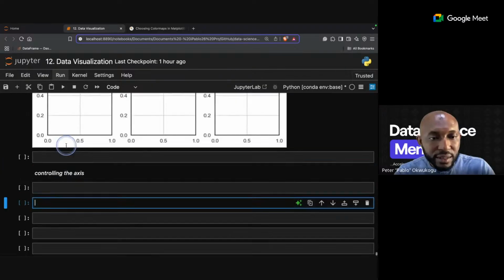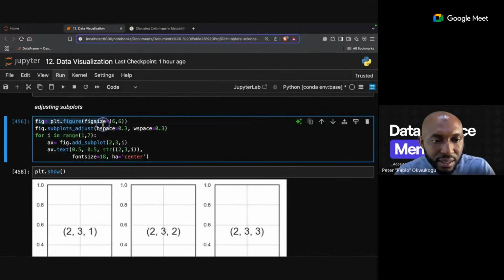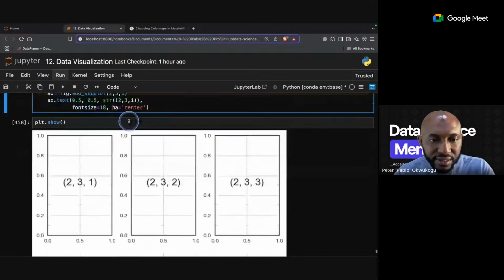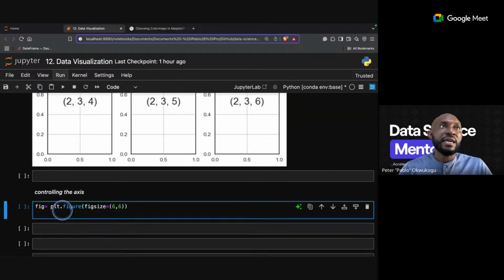Let me bring this guy here. I want to have a 6x6 here. Then we have our fig and our axe. We have our fig and our axe. And here we now want to plot.